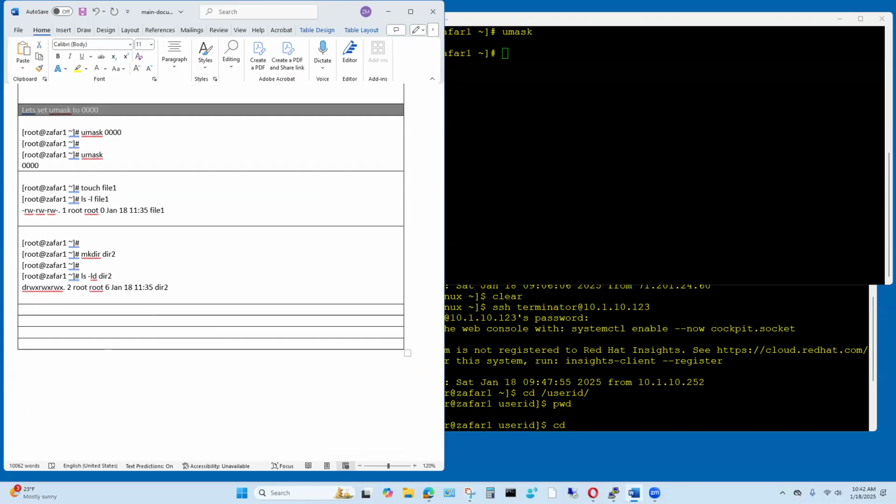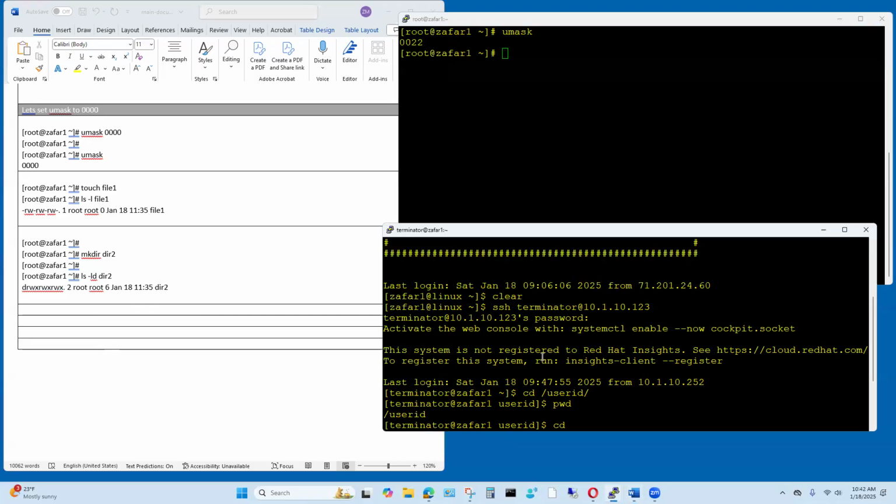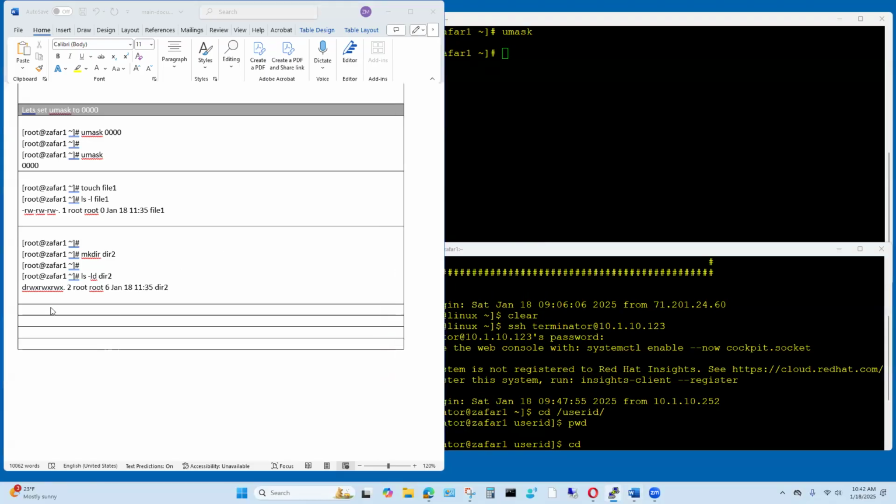Okay, moving along. So we are done with UMask here. Now, so far, we have been focused on permissions here, but let's focus on group permissions, okay? So we need to identify what groups are and how we could manipulate the permissions for it. So I'm gonna say group permissions.